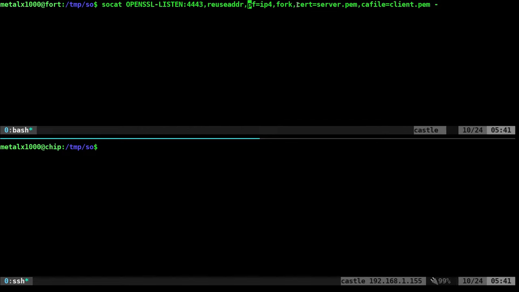Okay, now we're going to specify the certificate for the server, the machine I'm on, and the client. And then here I'm just saying dash. That means anything that comes in, just show it on standard output so it will display on the screen. So we're just going to be sending messages back and forth. So I'll start that up.